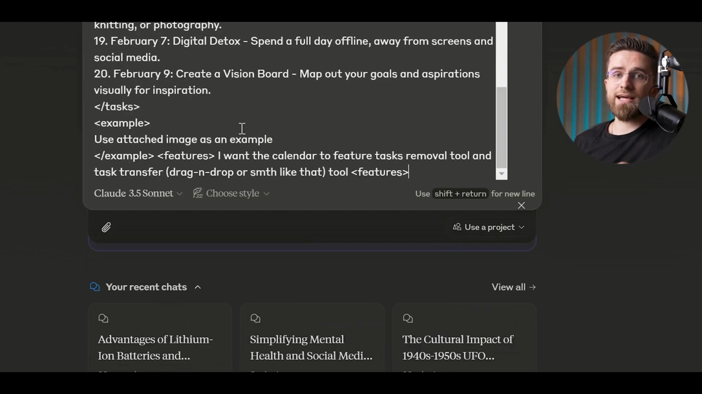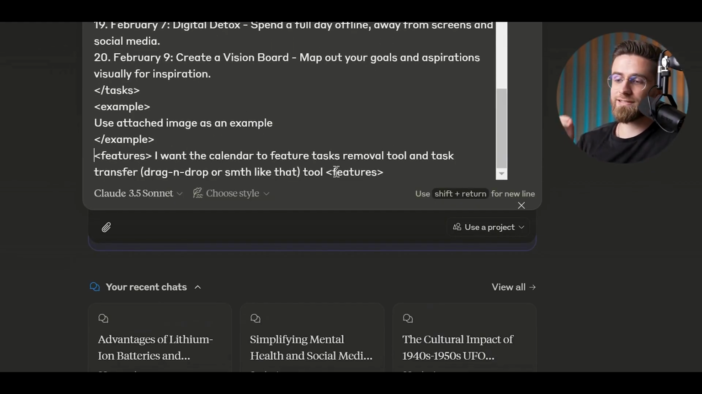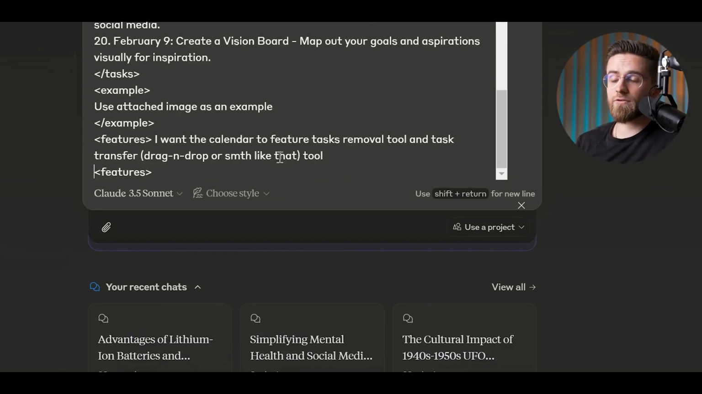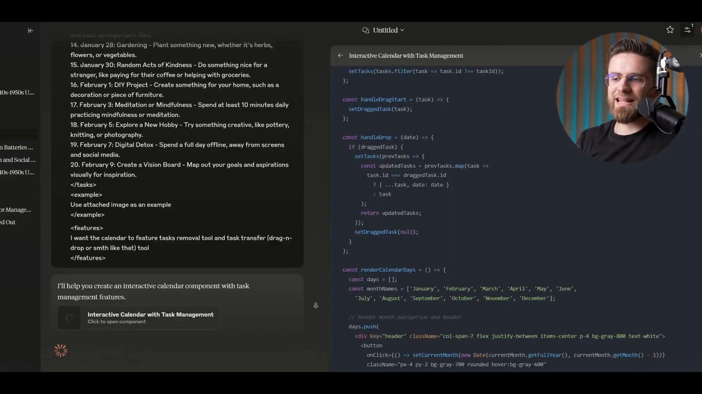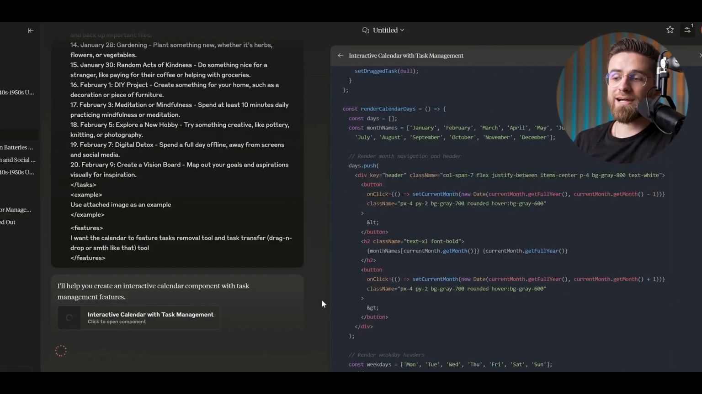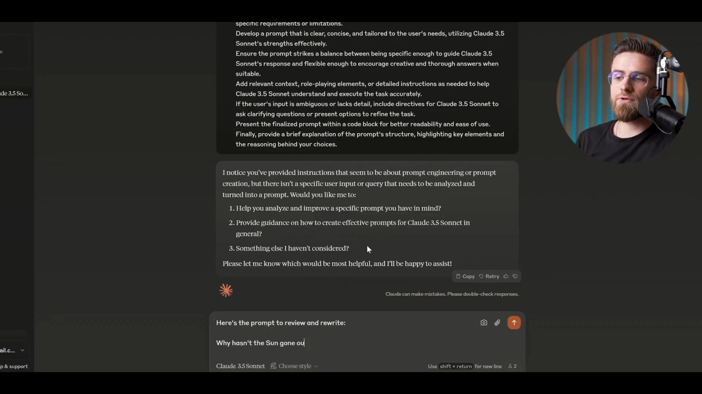In this prompt, I asked Claude to create a clear and detailed task prompt, incorporating context, role-playing, or clarifications as needed. The resulting prompt should be formatted in a code block and include a brief explanation of its structure and reasoning. After feeding this instruction to Claude, I provide the next prompt. Here's the prompt to review and rewrite. Why hasn't the sun gone out yet? It's a simple prompt, really.